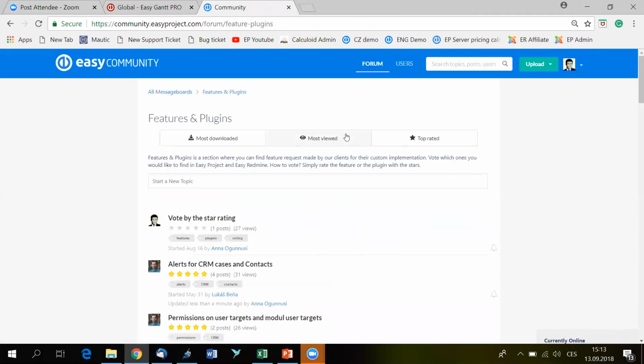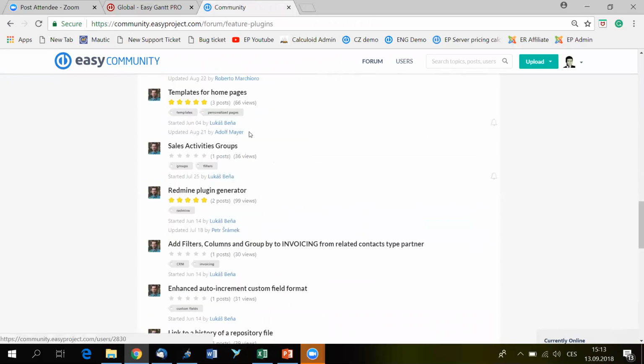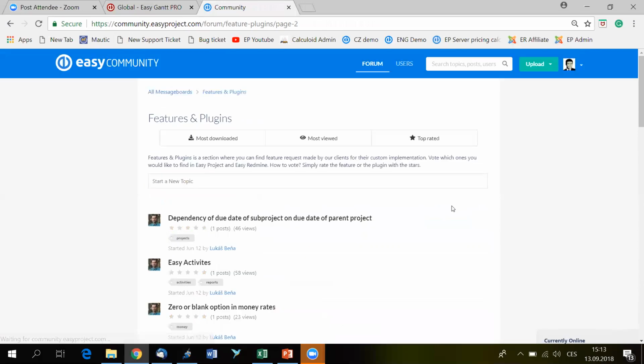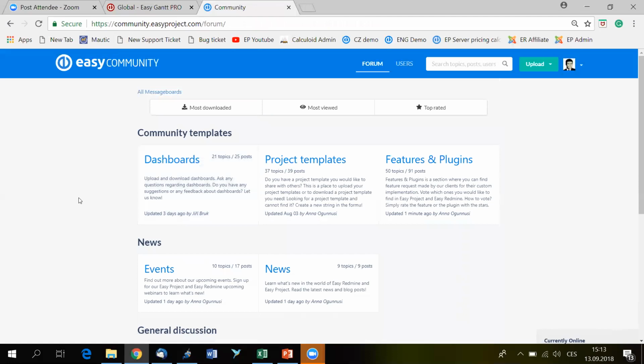So going back, you can see that there's quite a few of them. So it's really good if you just have a moment and you can go through it and find the ones that you think are the most beneficial for all the users of Easy Redmine and Easy Project. Let's get back to our message board.